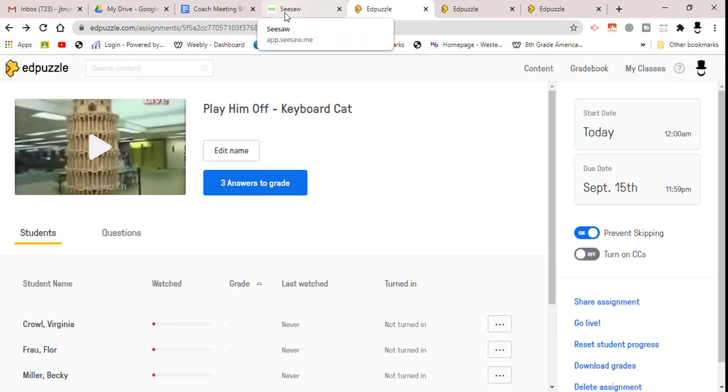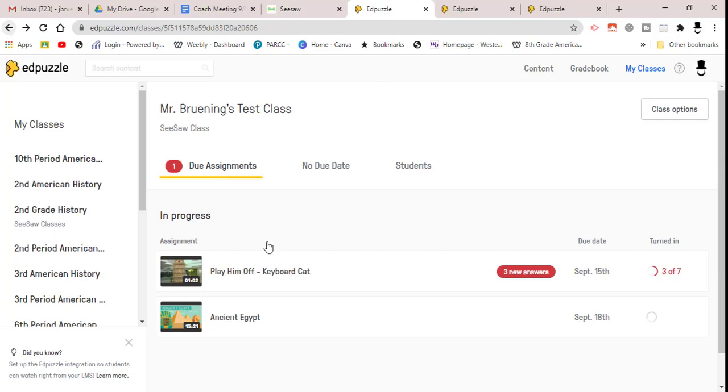Okay, so again, SeeSaw is just simply the way that you're distributing the video for the students to be able to get to the assignment. But then in order to score it and see how they did, you're going to have to look at it in Edpuzzle. Okay, so hopefully that makes sense.